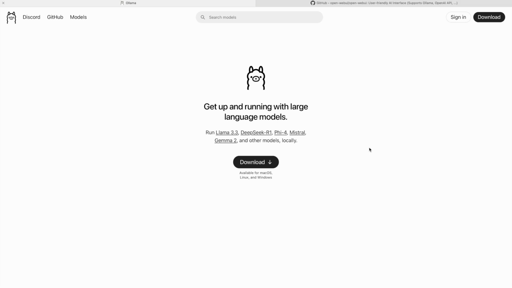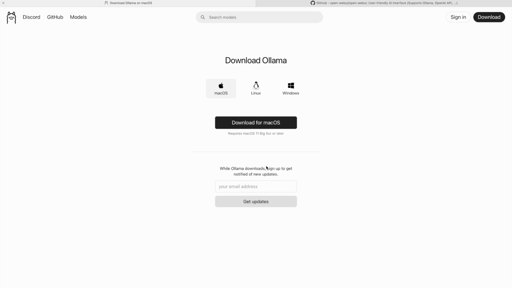To get started with Ollama, follow these steps. Visit ollama.com to download the installer for your operating system. Follow the installation instructions for your platform: Windows, Mac, or Linux. Once installed, let's verify our installation. We will open a terminal window and check the Ollama version. If Ollama is installed correctly, it will display the installed version.